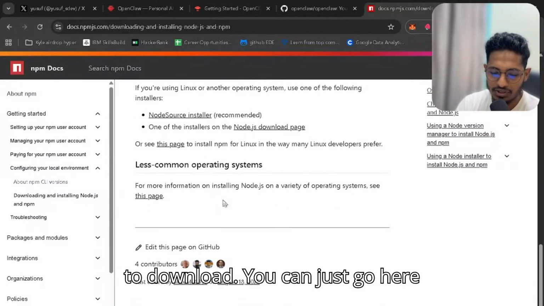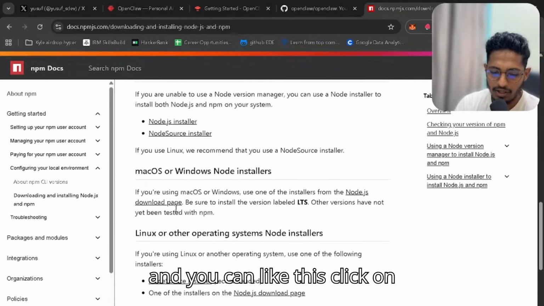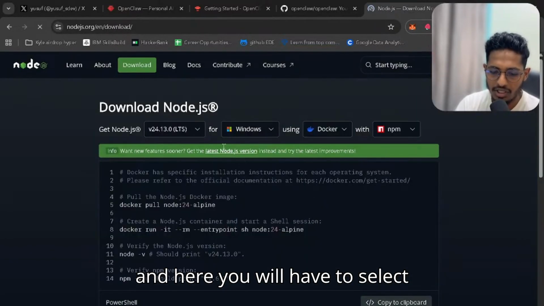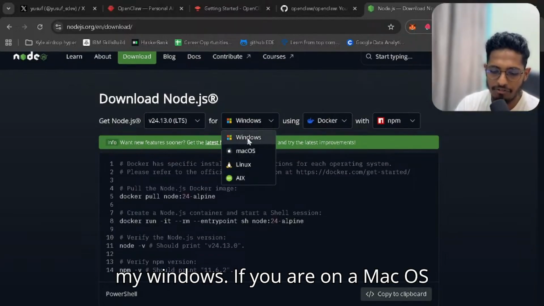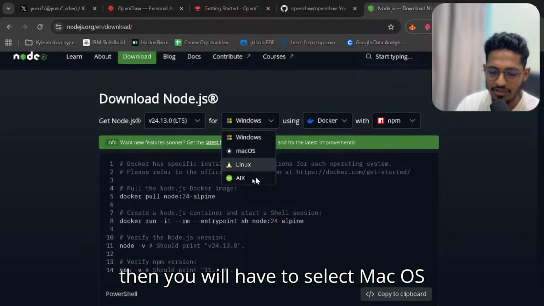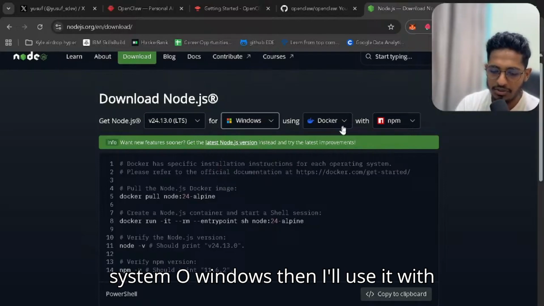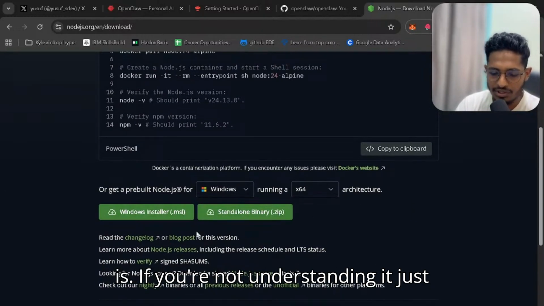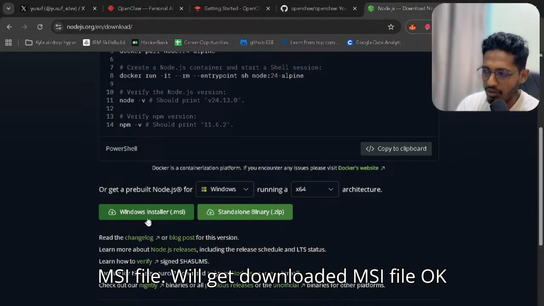You can click on this Node.js download page, and here you will have to select your system. Mine is Windows. If you are on macOS, then you will have to select macOS, Linux, and so on. You can select according to your system. So Windows, then I'll use it with Docker, then npm. Keep it as it is. If you're not understanding it, just click on this Windows installer and the MSI file will get downloaded.